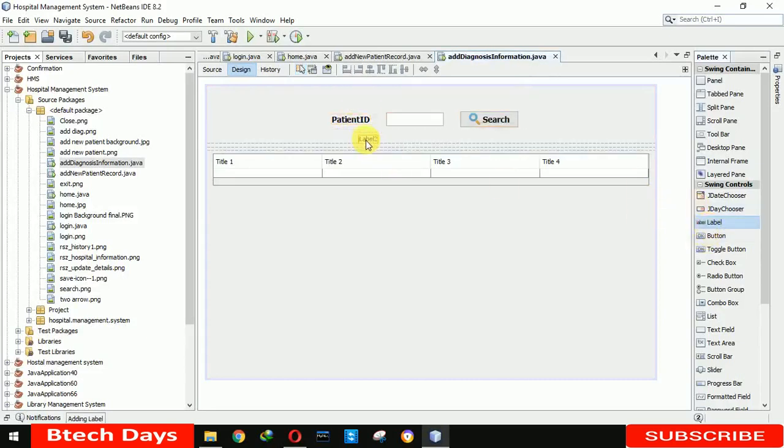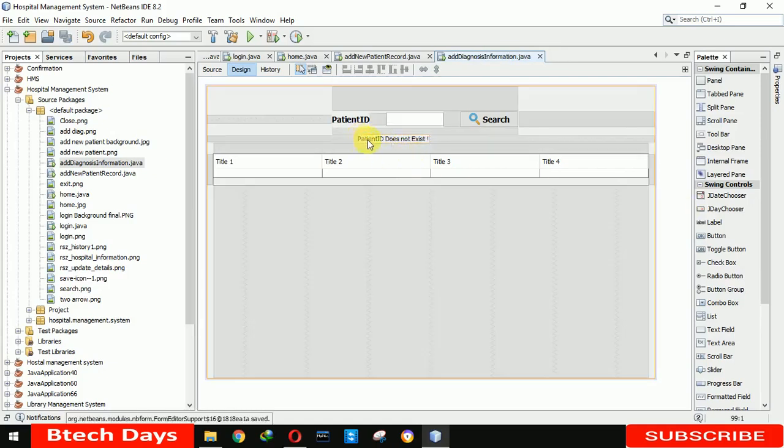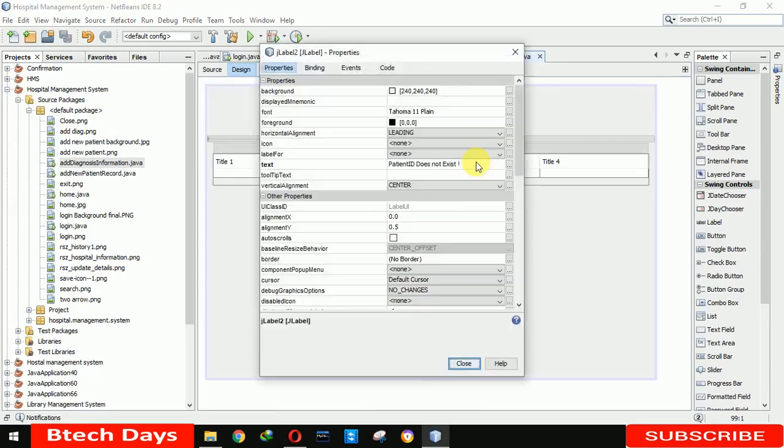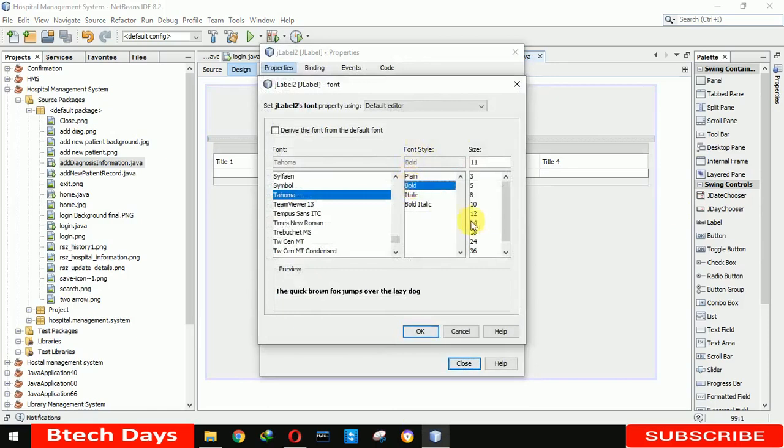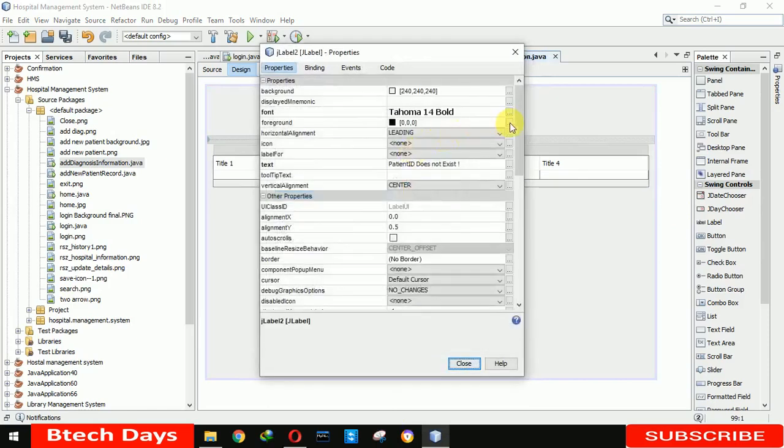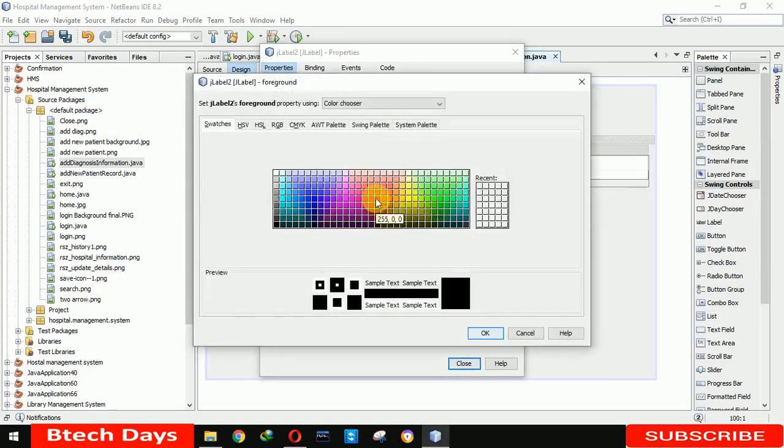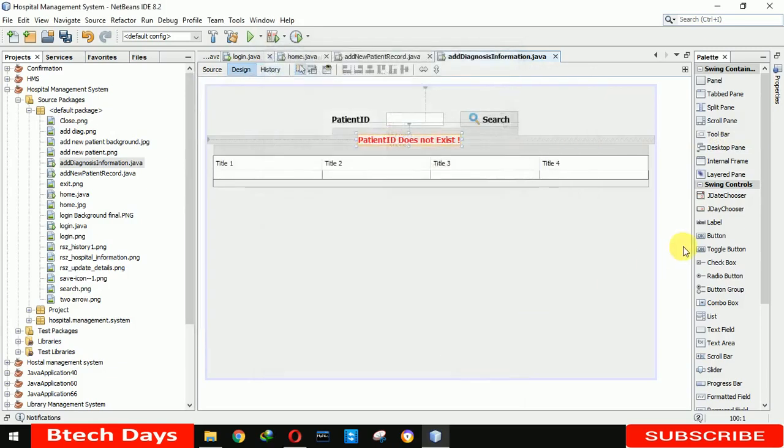We also need to add a label. Okay, let me read this. And here we are adding: patient ID does not exist. Whenever the patient ID does not exist, it will be visible. Okay, right click on this. We are making it bold 14, and changing the color to red, 255. Okay, close. Now, patient ID does not exist.